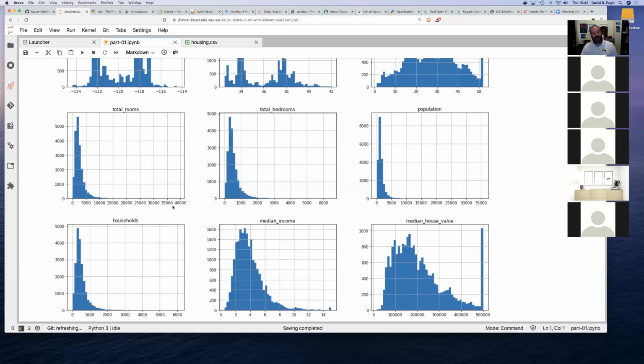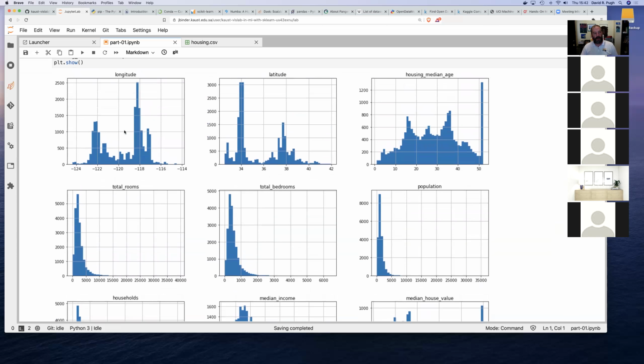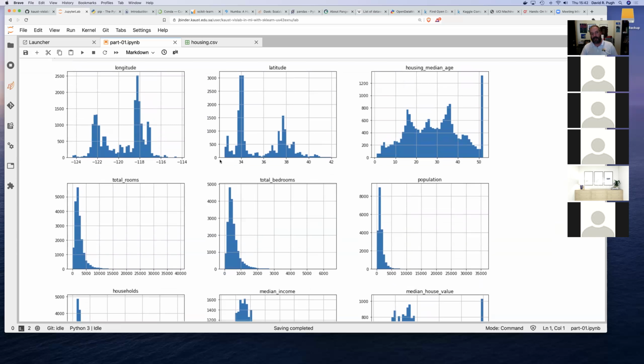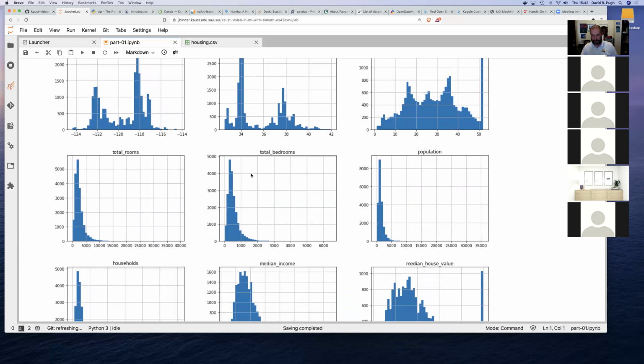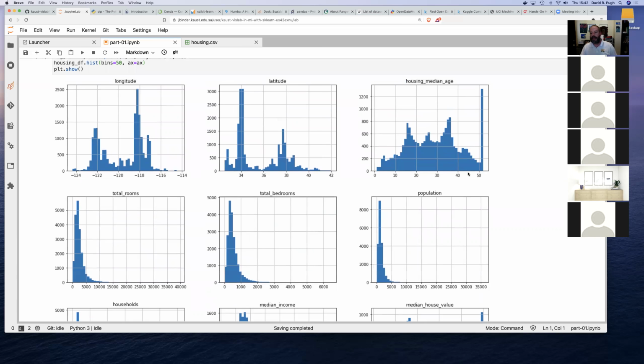look at the horizontal axis. So our longitude ranges from -124 to -114. Our latitude ranges from like 30 to 42, something like this. Housing median age ranges from 0 to 50. So these ranges make sense given the variables. I mean, these are degrees longitude, degrees latitude, median age is in years. So these ranges are sensible.